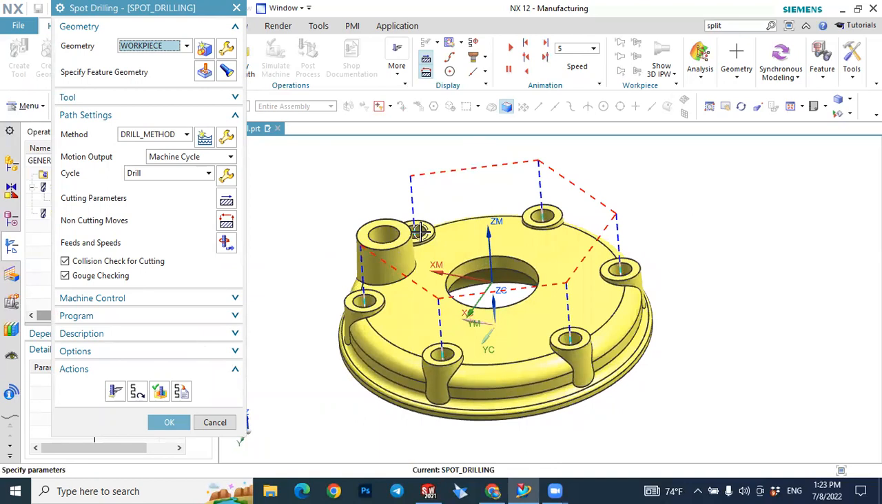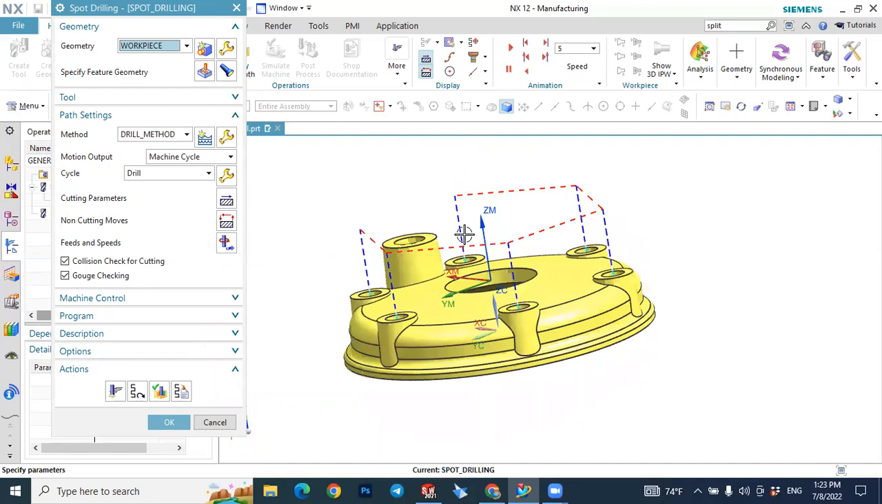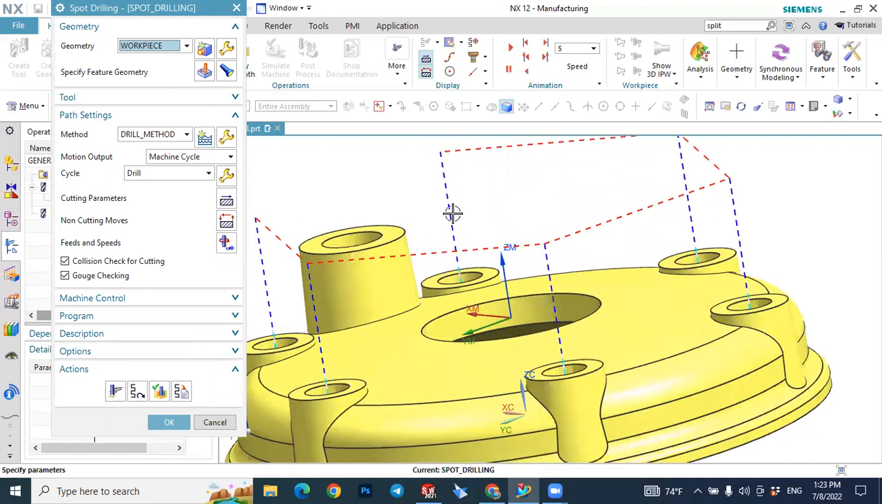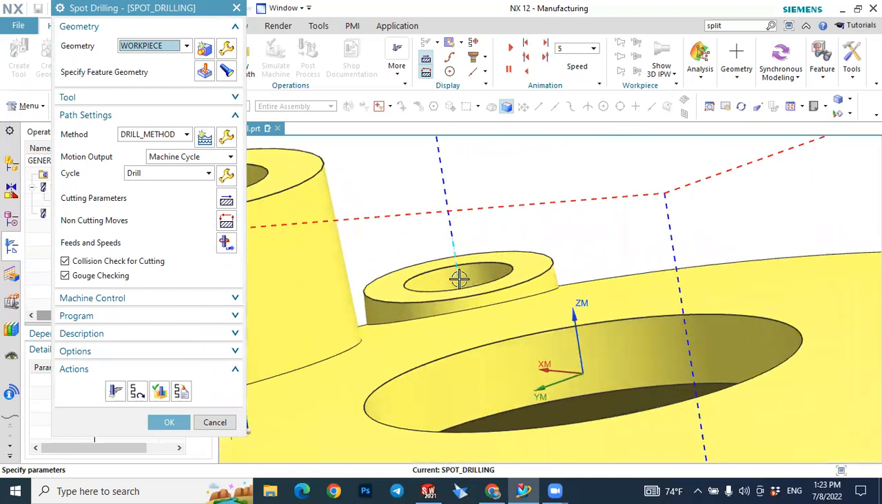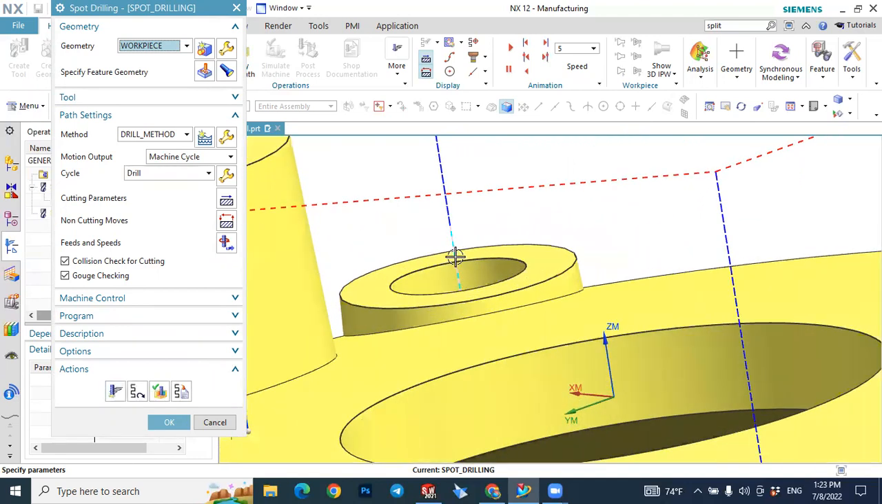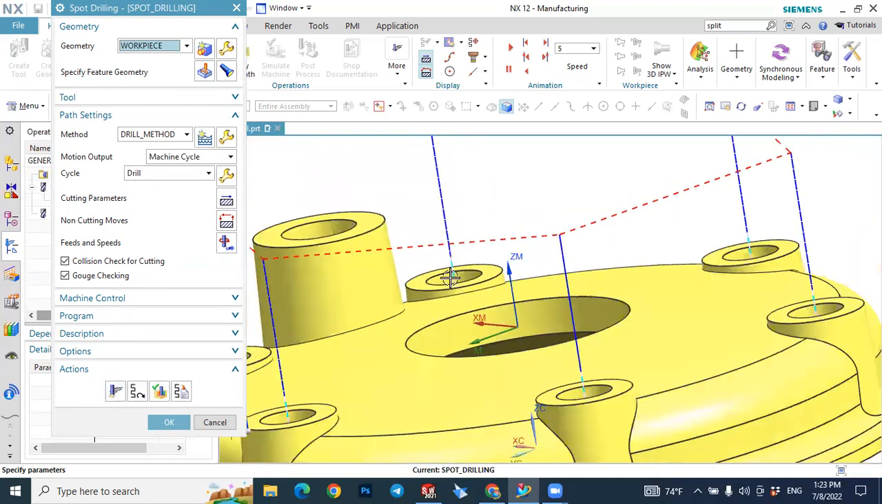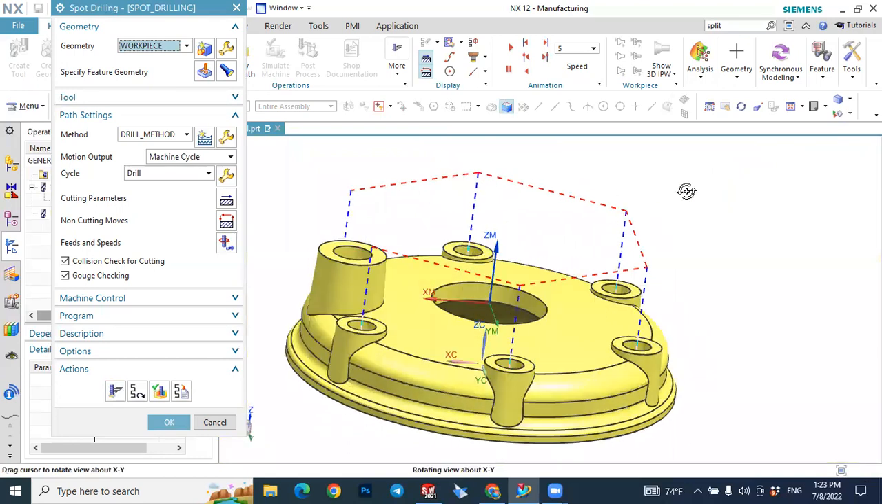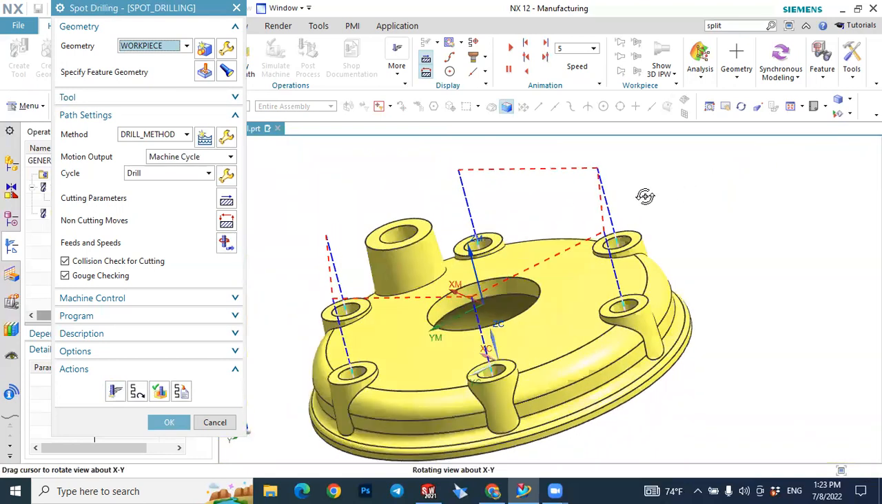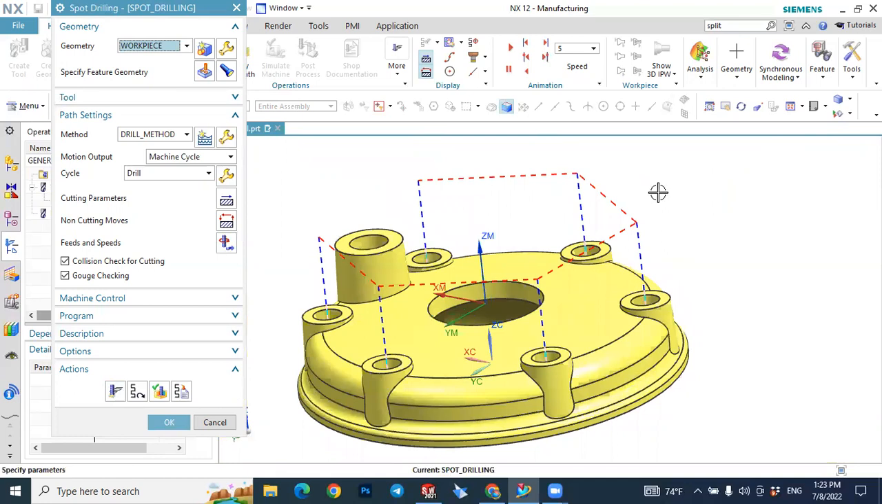Here the starting point, the first hole, the second hole, and so on in the circular pattern. The blue line represents the approaching to the hole, and this color represents the first engagement of the tool with the material, and the red one represents the rapid movement of the tool in the non-cutting operation. This is just in the code, it's a G00 code. So this is how it's obtained.